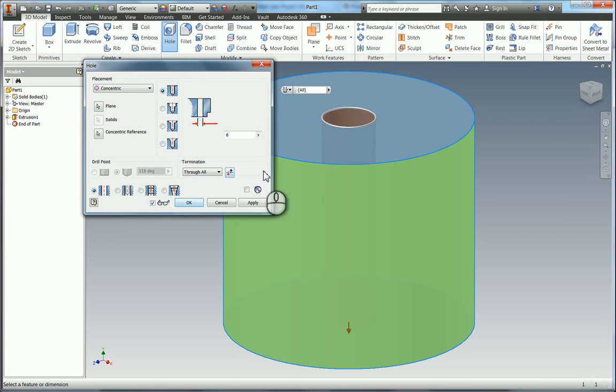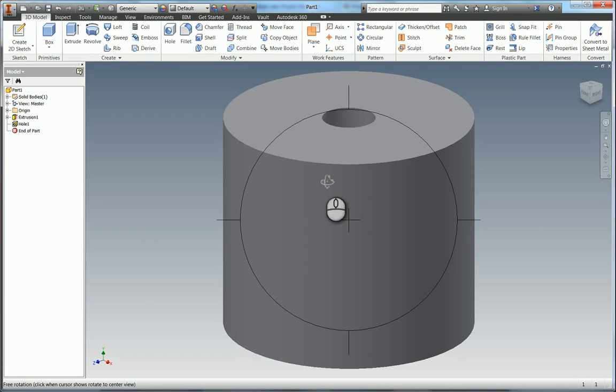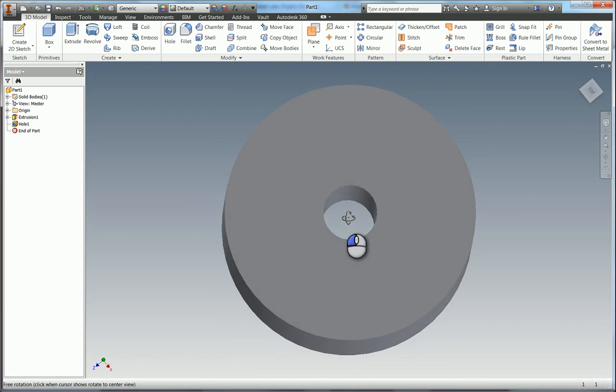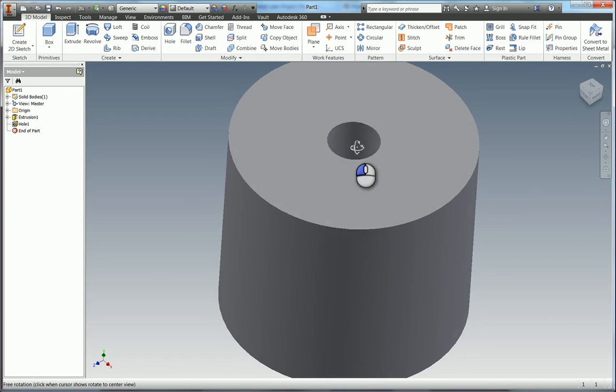So I'm going to hit OK, and that's going to put our 6mm through hole in. I'm just holding F4 now to help me orbit this around, so you can see, there you go, the hole has gone all the way through.